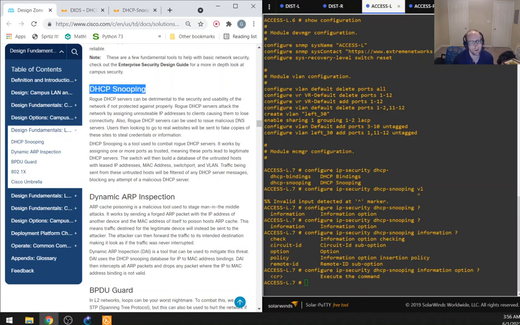DHCP snooping is a tool used to combat rogue DHCP servers. It works by assigning one or more ports as trusted, meaning these ports lead to legitimate DHCP servers. The switch will then build a database of the untrusted hosts with leased IP addresses, MAC address, switch port, and VLAN. Traffic being sent from these untrusted hosts will be filtered of any DHCP server messages, blocking any attempt to a malicious DHCP server. So I'll move my highlight down there.